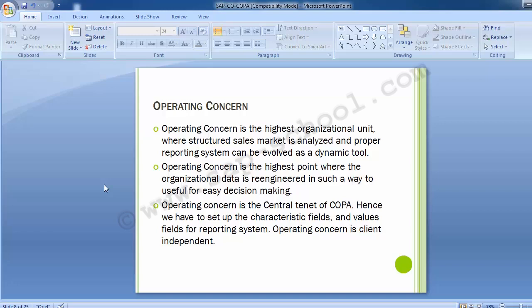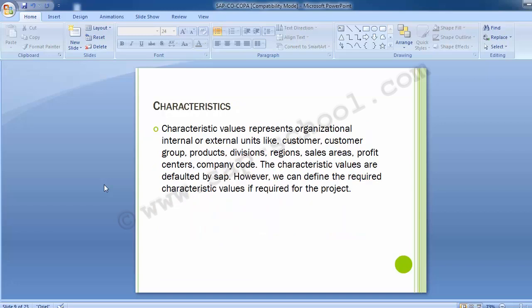So that is about the profitability concern. Moving to the next is characteristics. Characteristics values represent organizational internal or external units like customer, customer group, products, divisions, regions, sales areas, profit centers, and company code. The characteristics values are defaulted by SAP. However, we can define the required characteristic values if required for the project.